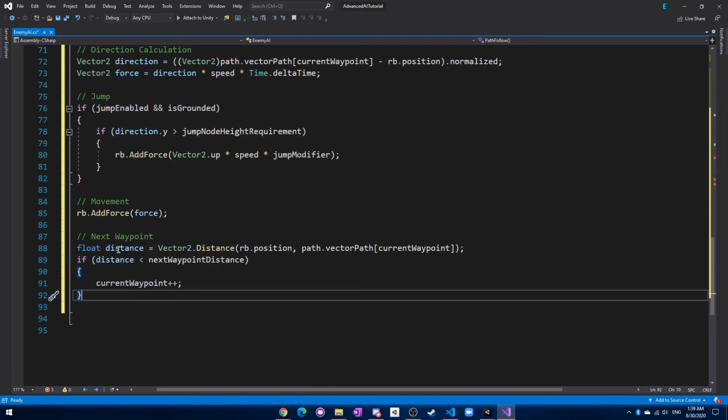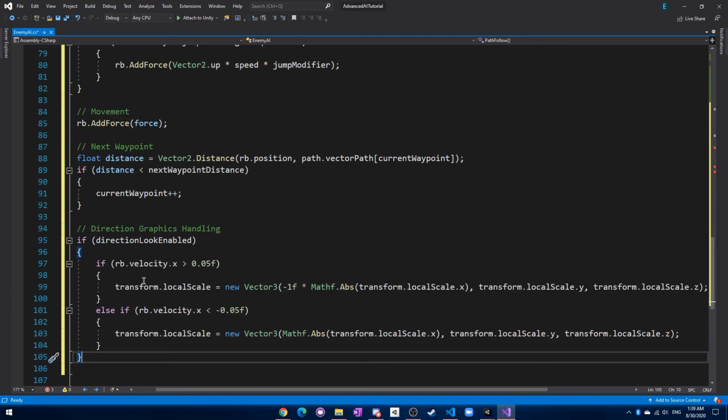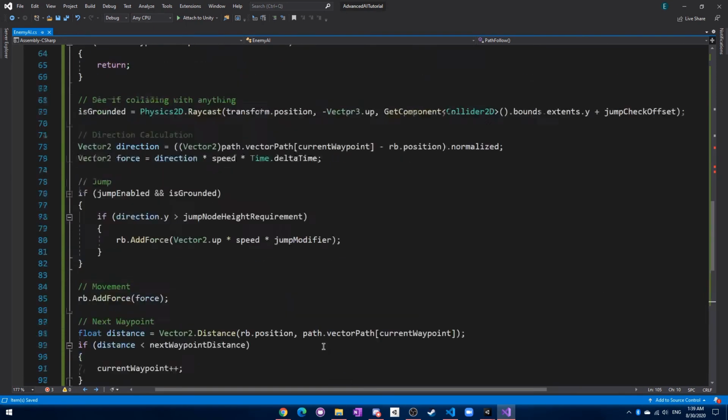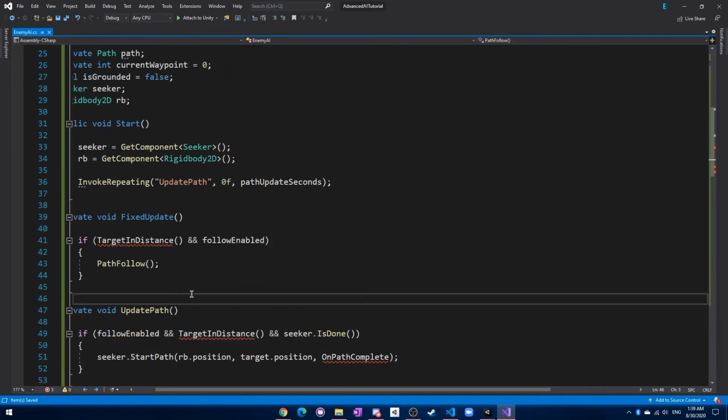After that, we will actually do the add force for the movement direction, and then we will calculate if we need to head towards our next waypoint, which could be true or false depending on how close we are to the current waypoint. And finally, we just need to do some graphics handling to see if we want to flip the sprite depending on if it's moving to the left or to the right. Alright, that should show everything perfect.